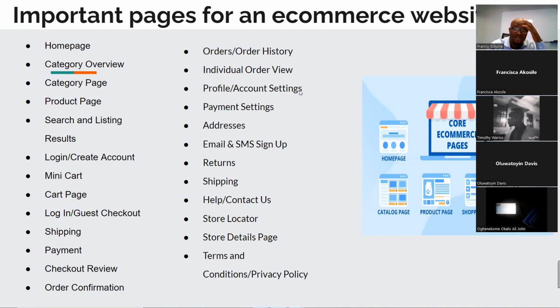Then we have the search and listing result. Somebody gets to a website. If you go to the Amazon website now, the products on Amazon may be running into millions. It's so much.